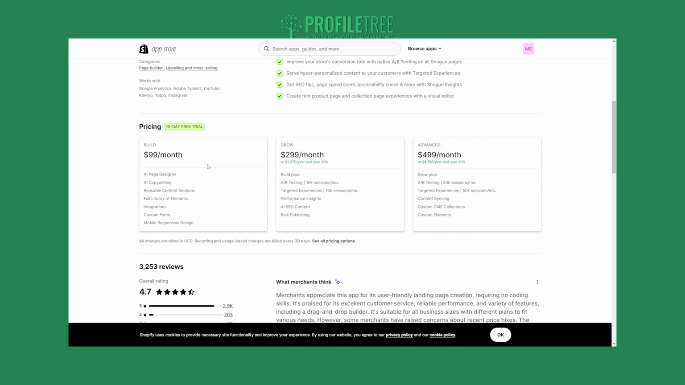They offer paid subscription plans, and they range in their price and features. With the Build plan, they start at $99 a month. You have the AI page designer, custom fonts, full library of elements, things like that. Then you've got the Grow plan, and this is everything that's included in the Build plan, but you have more of the performance insights, AI A/B testing, and you can also use the AI SEO content tool a bit more as well. And then the Advanced plan has everything that the Grow plan has, but with a lot more custom elements like the CMS collection, as well as custom blocks and widgets as well, but it does go up quite a bit.